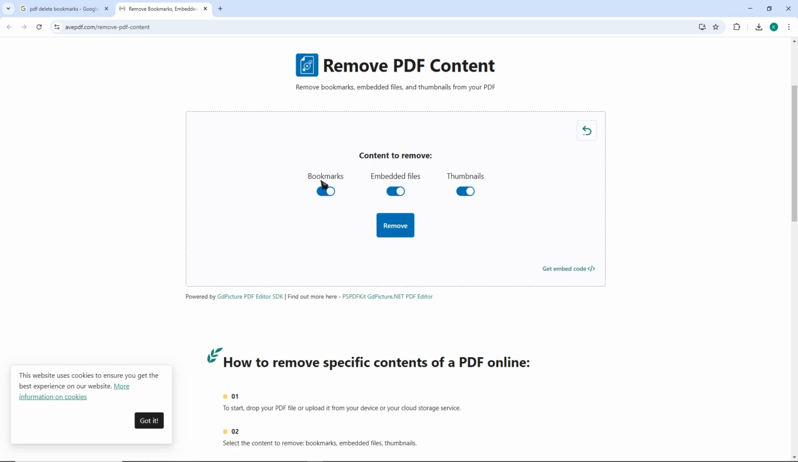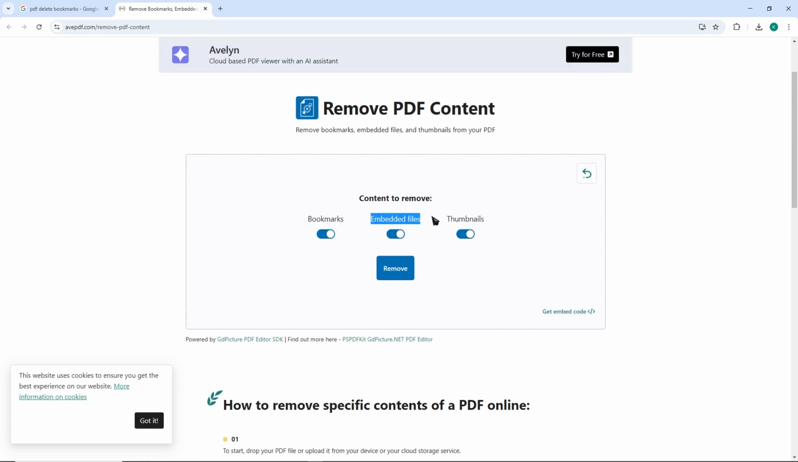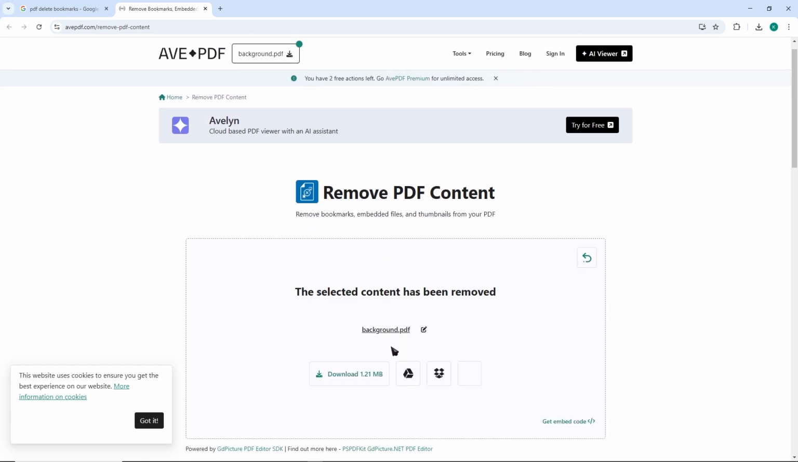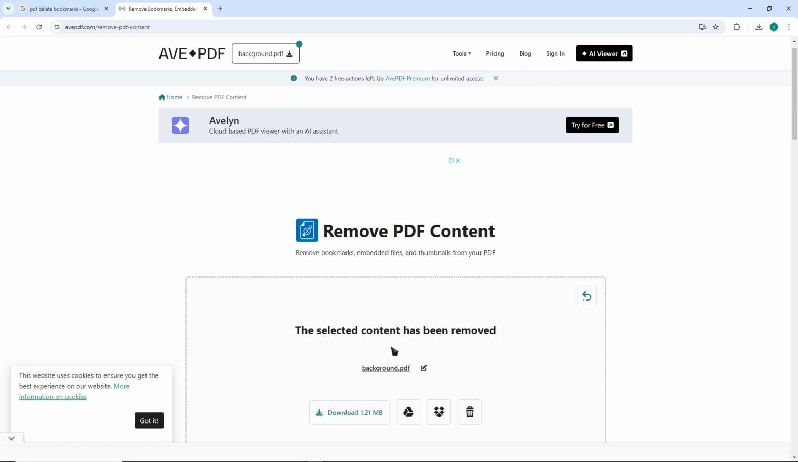From here, you want to make sure that you enable the bookmarks option here so that they will not be removed. And then you can also enable the others if you'd want to. In my case, I'll just enable all of them and click on remove. And then just like that, all the bookmarks will now be removed.